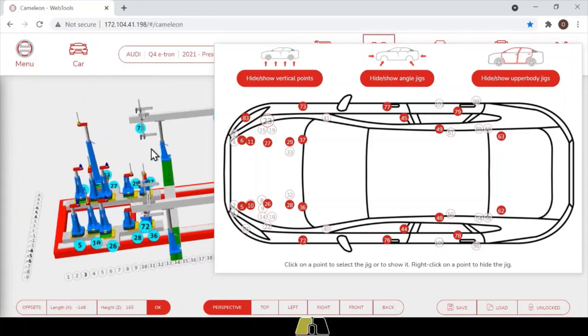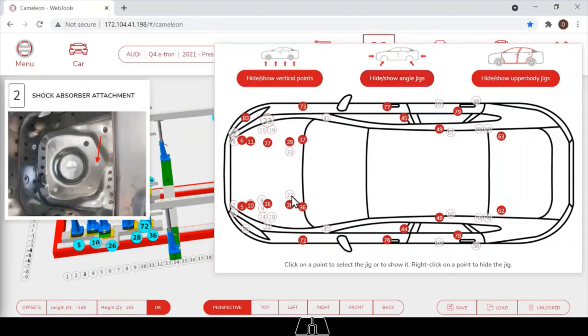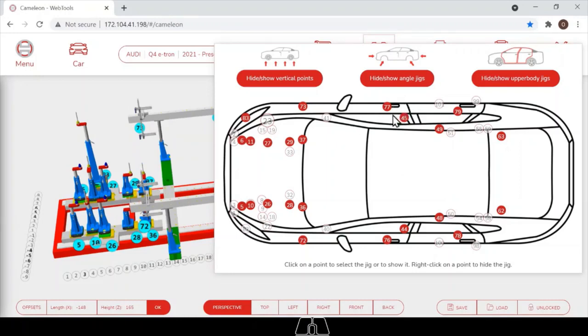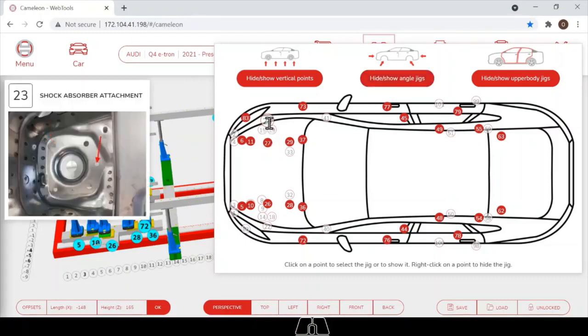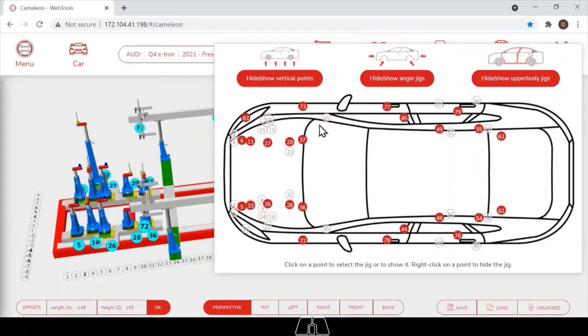Now we see all the vertical points available. You may notice that not every point in the datasheet is shown because there could be some conflicts. So I'm going to toggle again angle jigs. So now we should have every point possible, but for example this point number 23 is not displayed because it can be conflicting with some other jig around.